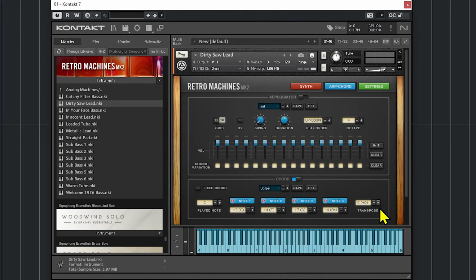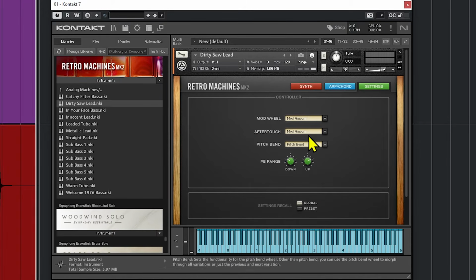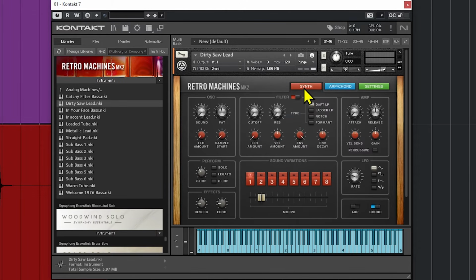There's also a transpose function over here. That's about it for this screen. I think we already covered the settings at the beginning. You can just go ahead and have your mod wheel, your aftertouch, and your pitch bend targeting whatever destination you want in here. Personally, I just leave them where they're at, but you can have a lot of fun with them. At this time, I'd like to demo some sounds for you.